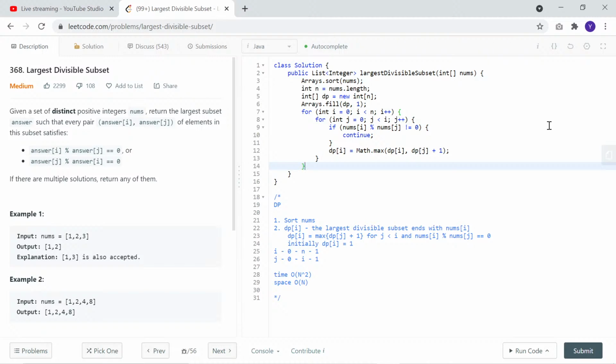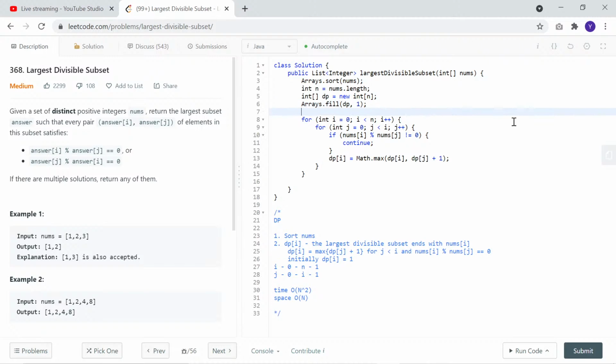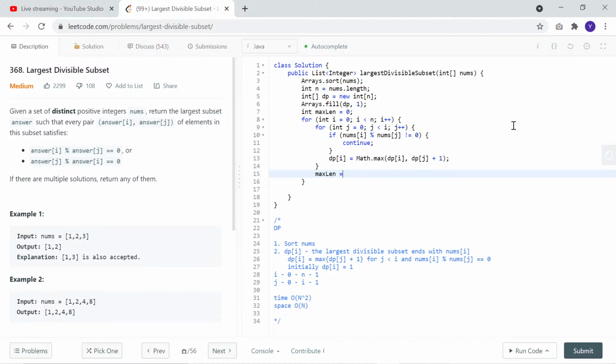So after this is all done, then the dp, but actually we don't know which index, with which element, the maximum divisible subset is ending. So we need to check all the end elements. So we actually can have a max length and compare it with dp[i]. So yeah, this is how we get the size of the largest divisible subset.